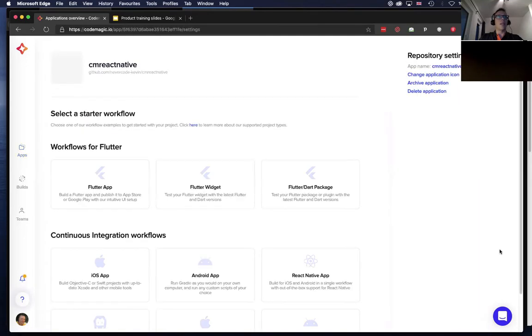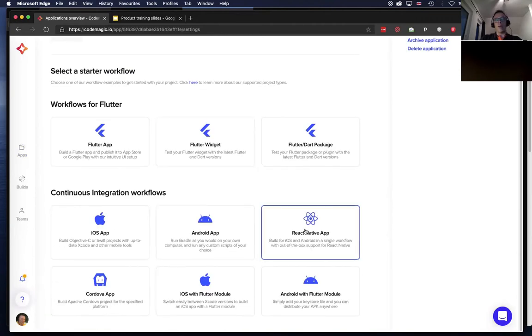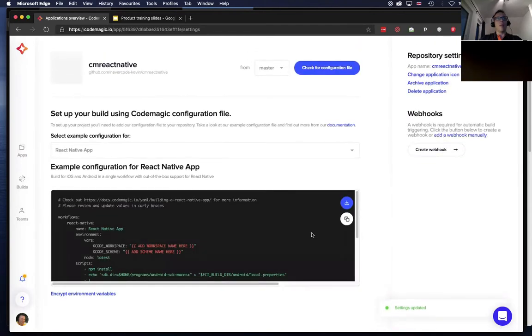So I'll click on the button and it will take me to the select a workflow screen. So we're looking at building a React Native application. So I'm going to choose React Native from the continuous integration workflows screen here. And then that will take me into the initial setup.